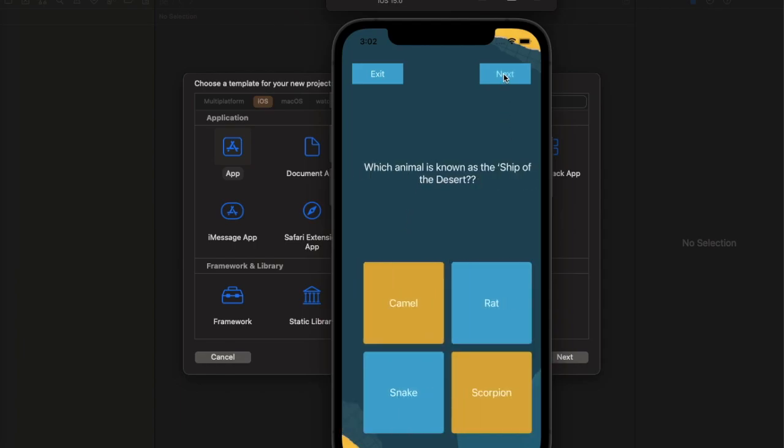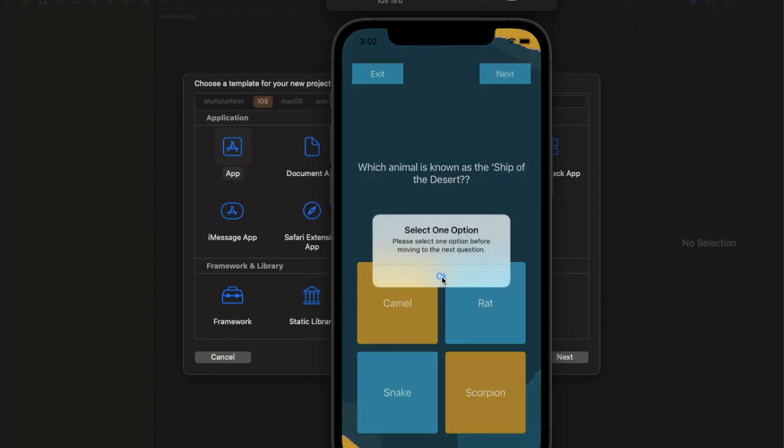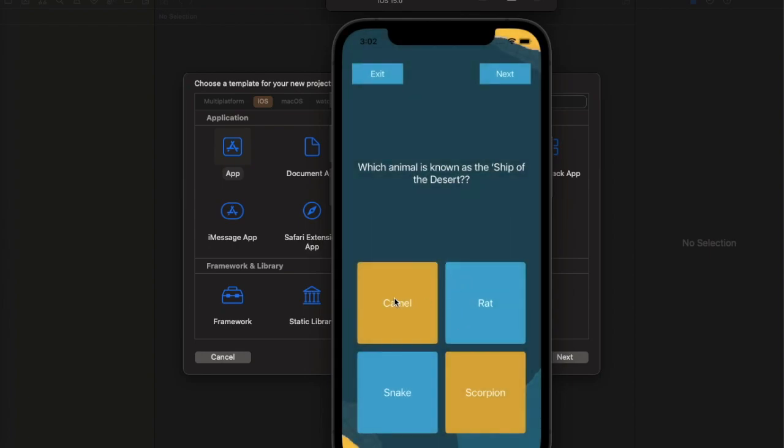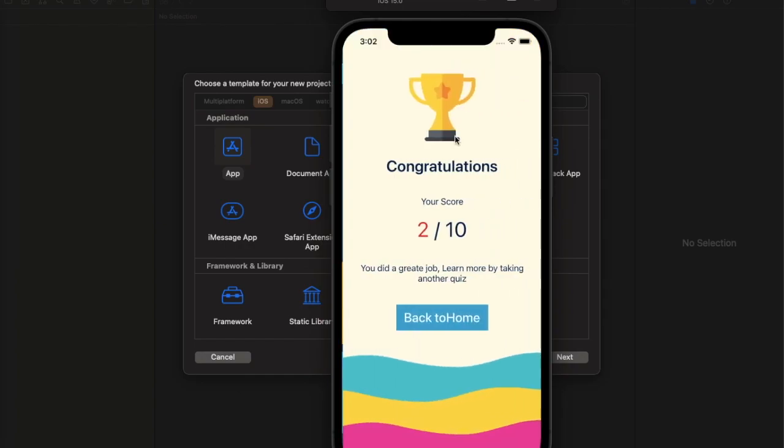Now if I move on to the next screen in a similar way without selecting any answer, it will prompt an error saying first select the answer, then you can move on to the next screen. In a similar way, we move to the last screen. We have 10 questions in this application. So let's move to the last screen quickly, and that is a result screen which will show all the results that we get in the end.